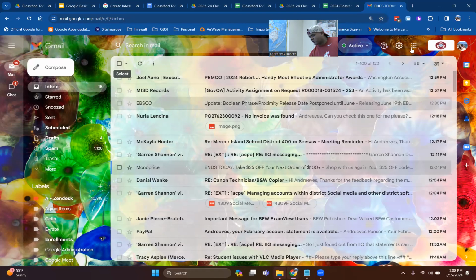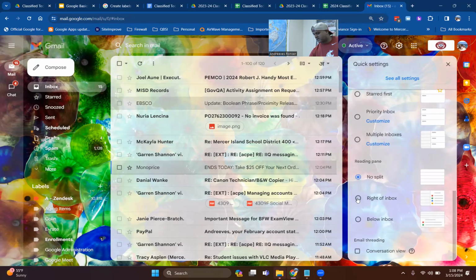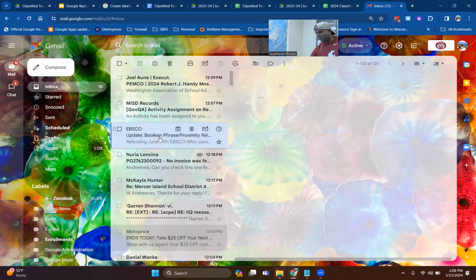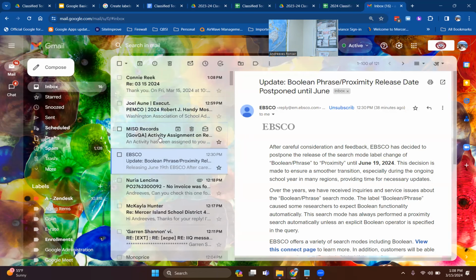And so what I like showing people, and that's the default, is not having a split. I like showing people about this split. I like putting it to the right of the inbox, but you can also do it below your inbox. But when you do it to the right of your inbox, it actually gives you a little preview pane so that you can quickly click through messages, see what's going on, but then also come over here and view the message really quick.